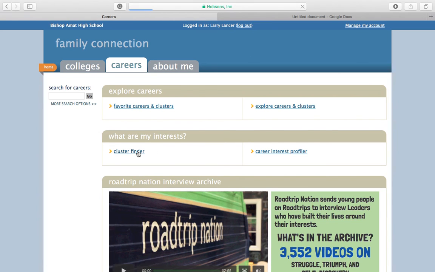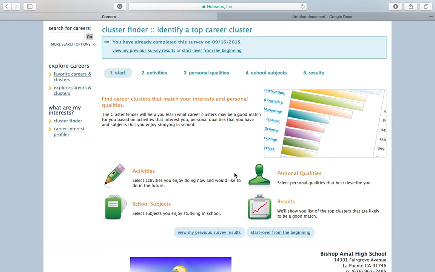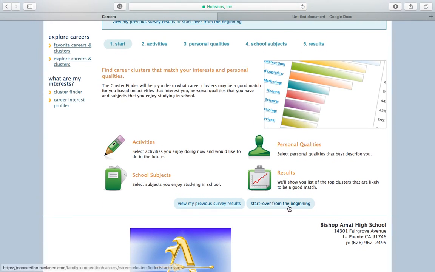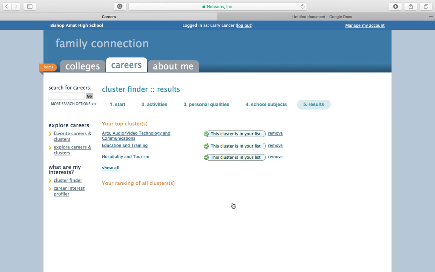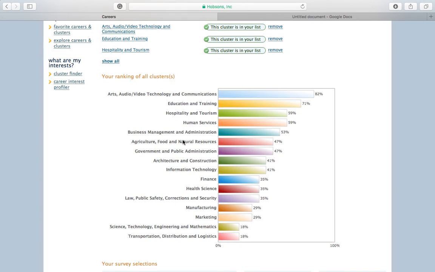The Cluster Finder is similar to the Strengths Inventory, but it results in something different. Instead of telling you more about your personality, it matches you up with different careers and different career clusters that you might want to look into more. I've already done it, but if you want to start over on this one, you can. You can do it more than once. Once you finish, you're going to get a bunch of results, and it's going to show you the different careers and where they match up.